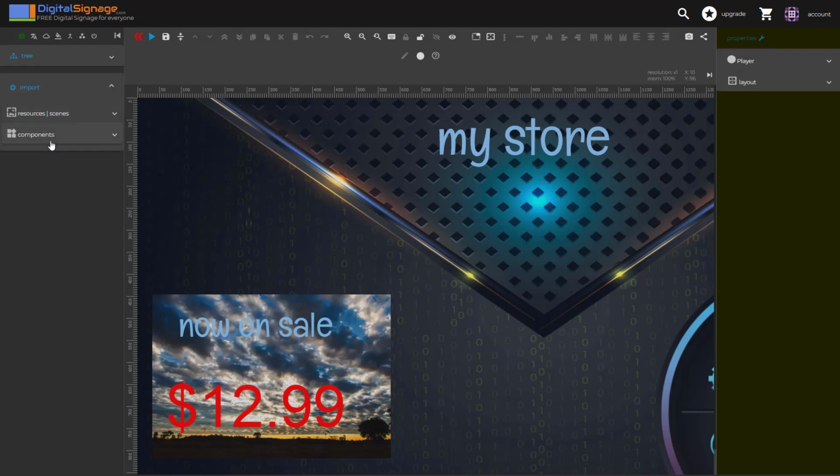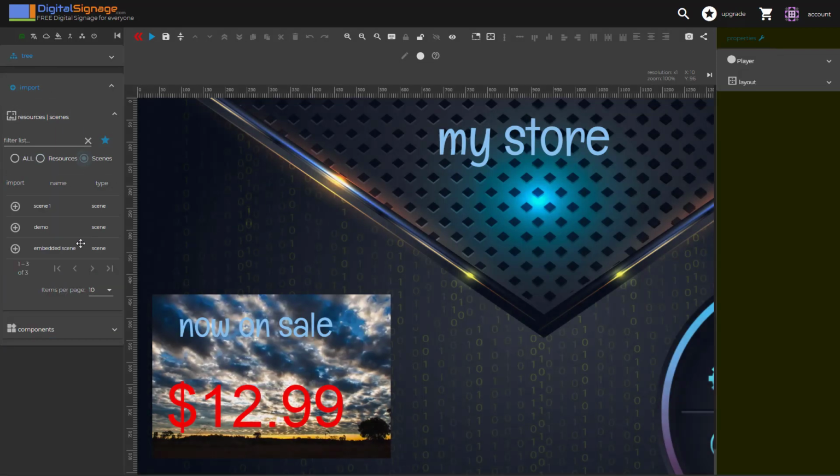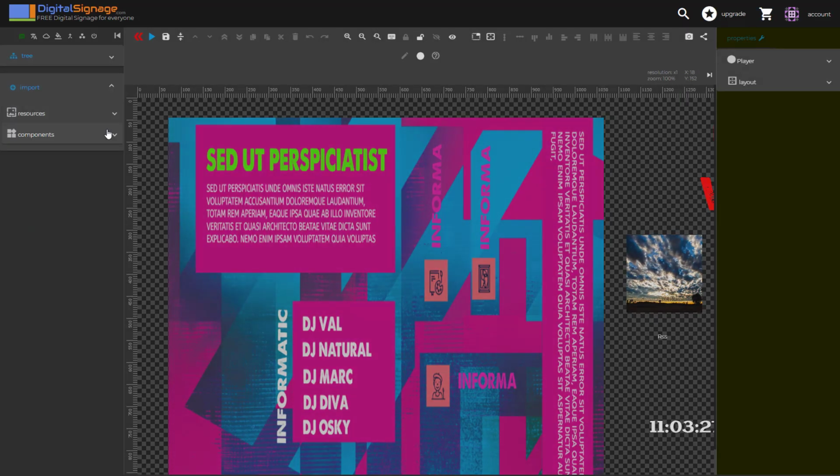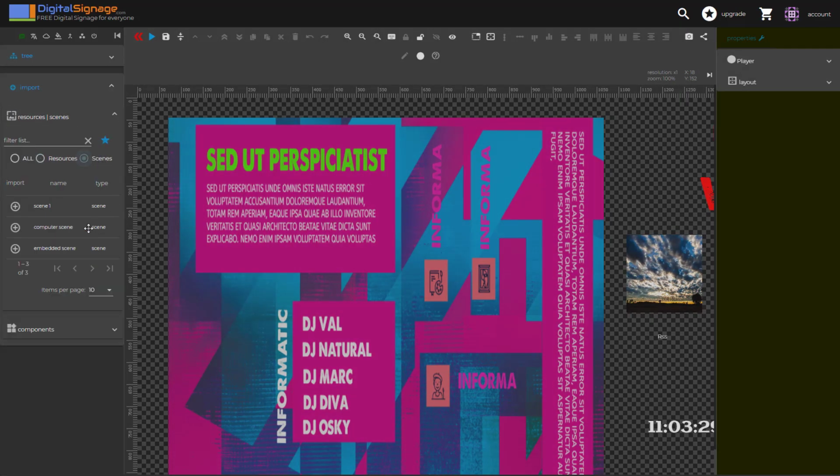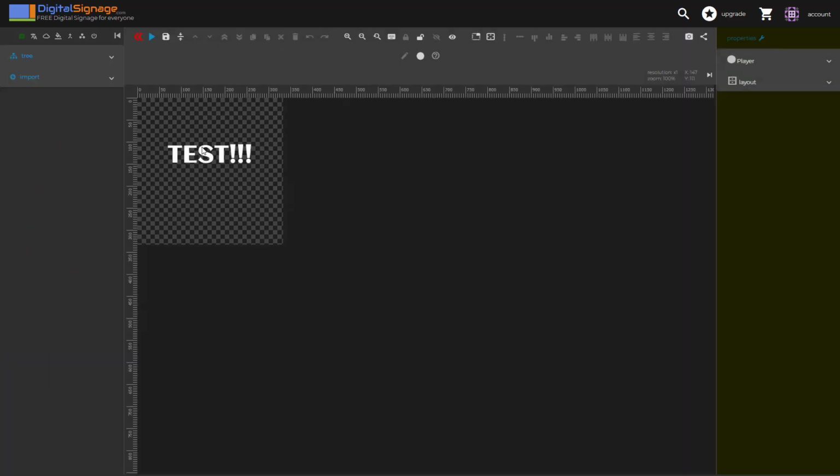Go to import, scenes, drag and drop my embedded scene. And you can see that I can include it in other scenes. So I've embedded the test scene into the My Store computer scene. Let's go and switch out, go to my demo scene. Just like before, go to scenes, embedded scene, drag and drop. And here's my scene again. Next, I'll go ahead and switch out and go back to my embedded scene, and now I'll call this hello.